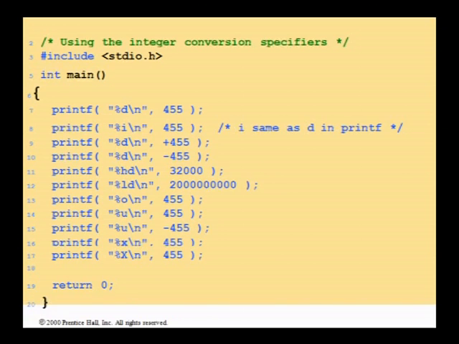Yes, we shall see one example. Using integer conversion specifiers, here we use #include <stdio.h> and int main. As we are using the printf function here, we always need to include the header file stdio.h. So int main, printf %d, and \n is the newline character.